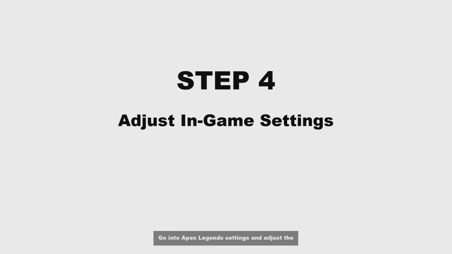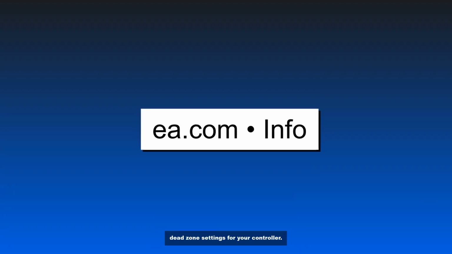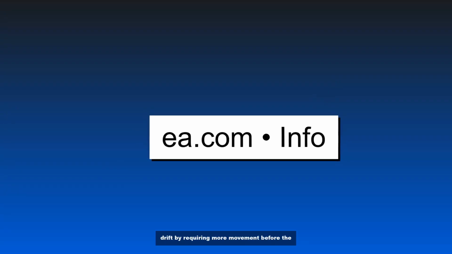Step 4. Adjust in-game settings. Go into Apex Legends settings and adjust the dead zone settings for your controller. Increasing the dead zone can help mitigate drift by requiring more movement before the game registers input.